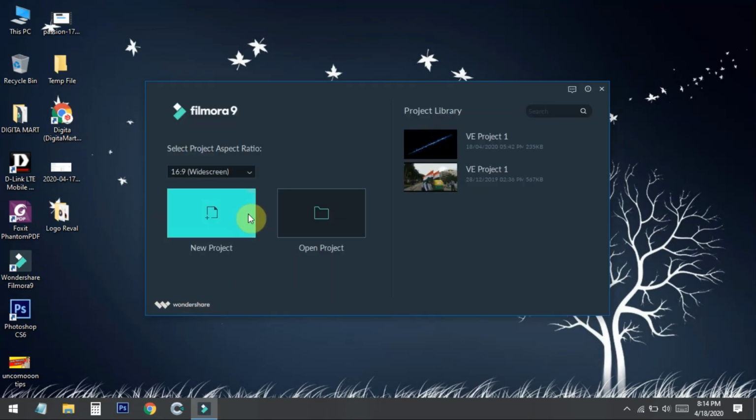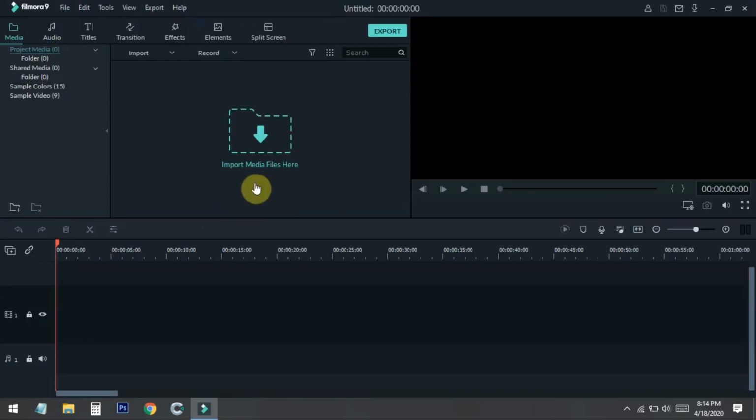Now after opening Filmora 9, you just need to select a new project. Size will be widescreen 16:9. So I just open the Filmora 9 application. Now from here I need to import the files. I have attached the link to download the source file of this video that I am going to use in this video. So just download it and start following my tutorial.